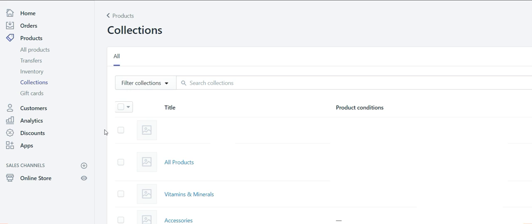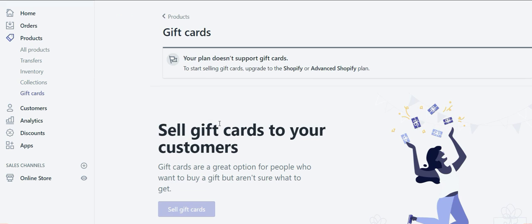Collections is kind of the menus on your website. So, think of like men's t-shirts, and then you'll have a sub-menu of different types of t-shirts, short sleeve, long sleeve t-shirts. This is where you'll create those, and they're called collections, which I find a little strange, of why it's called collections, but gift cards. Now, I don't believe the basic subscription has gift cards. I think you have to upgrade to the next tier.